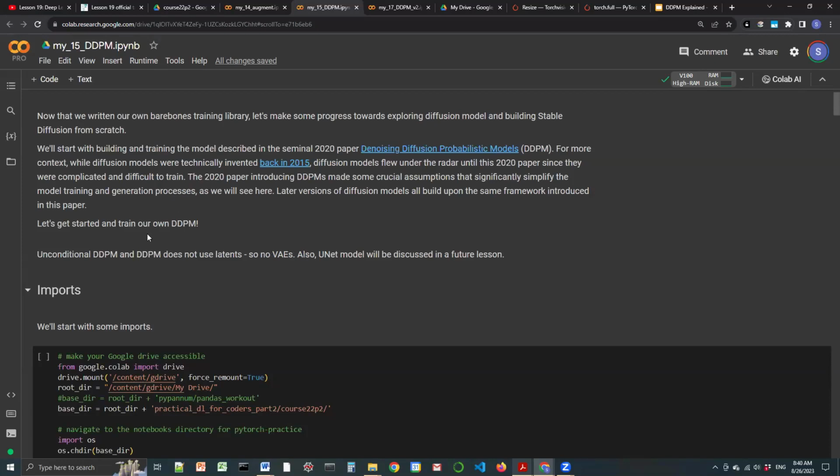The other aspect of this that we'll not touch on is the conditional guiding that we do for diffusion models. So there is no conditional. So this is an unconditional DDPM, and DDPM does not use any latent. So those are the two things. The third thing that we'll not spend any time on is the actual UNet model that is used by the network to predict the noise.